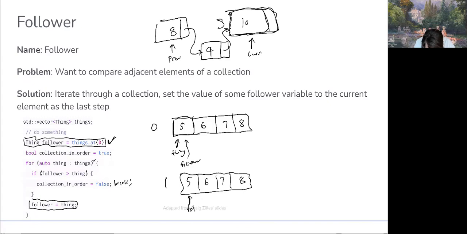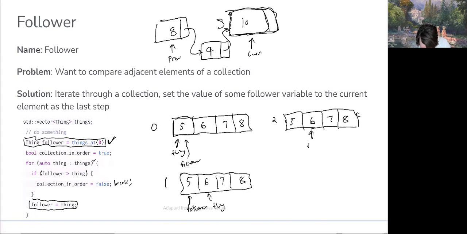Follower is still here, you could say. Thing is now storing that element. I'm just going to continue. Okay. So that's the first iteration. And then here's where we can actually see that follower getting moved forward, if you will, but again, just assigned the value at the first index. And then thing continues to move forward.